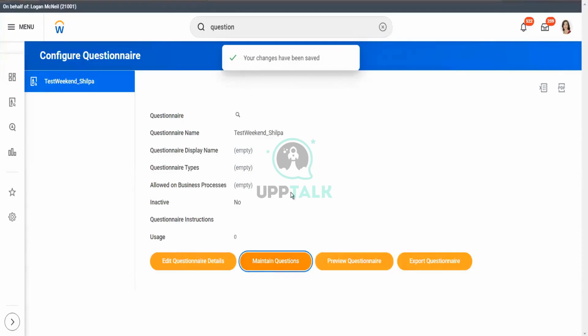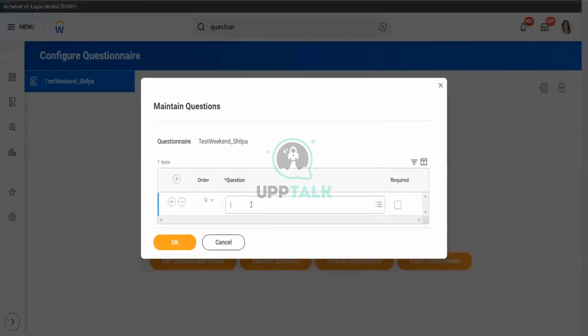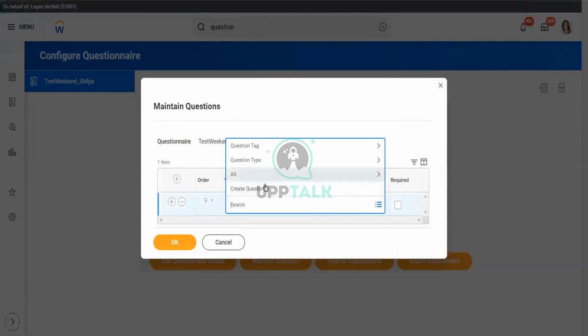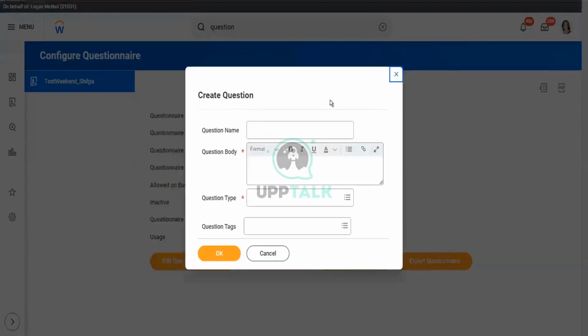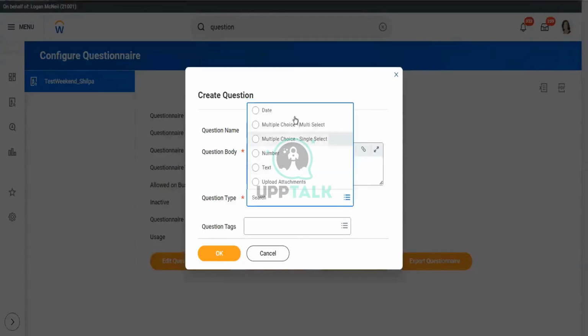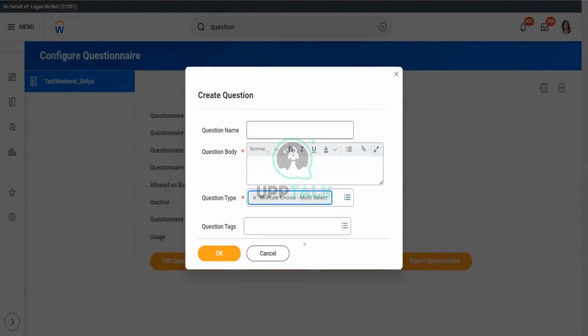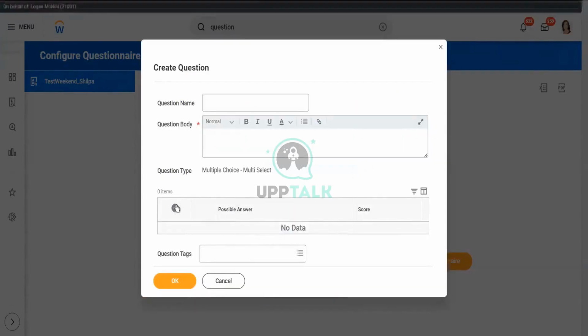Wait, let me maintain question 1 too. I could either create a questionnaire or create questions if I click here, but this is how it looks. I could have question name, question body, and the type of this. These are the question types. If I select a choice, I also need to add the possible answers, and then I can also define the score for that.